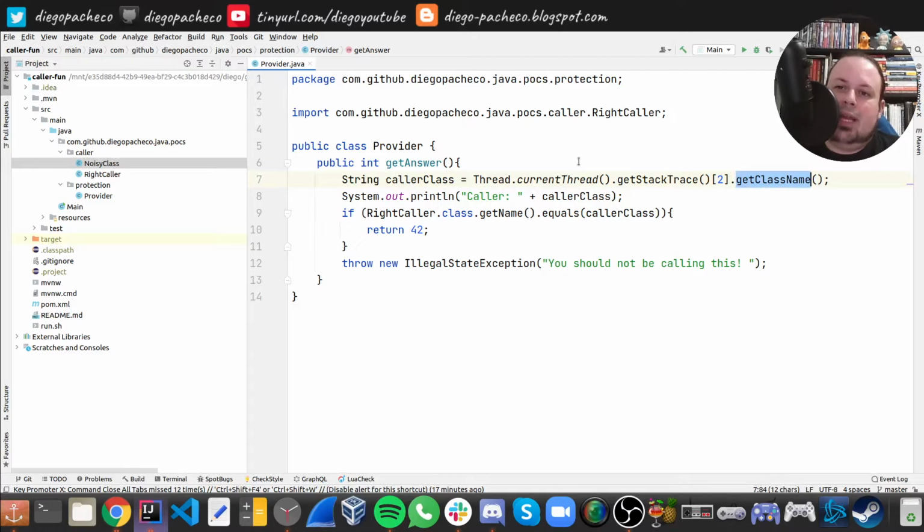So I want to get the class name, all right? I have a string called caller class, and then I'm just logging that in a very educational way, right? We should be using log4j here. We should not be logging like that, but anyway. And then look what I can do. I get the right caller, which is the class I want to enable to call this method. I'm getting the class name and seeing if it is equal to the caller class. If this is equal, I'm going to perform my method and return 42, right? And if you don't know what 42 means, you need to catch up on your geeky stuff.